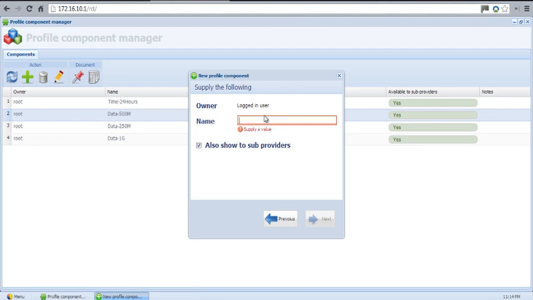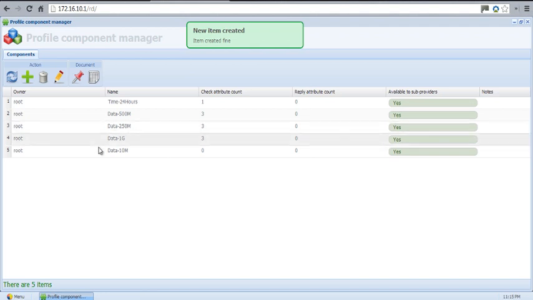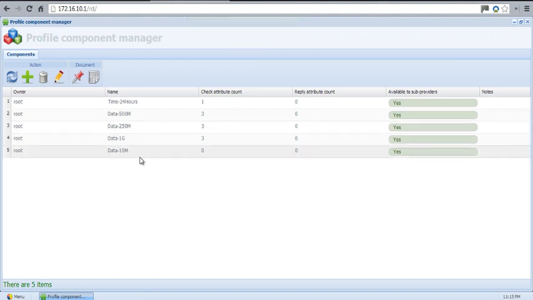for 10 megabytes. So I'm just going to call this data. Of course, you can call this anything you want. This is just something I like to call based on the existing templates, right? So this gives us 10 megabytes for data cap, and I'm going to make some customized scenarios. So next, and you can see it creates a data 10 megs, and you can see here the check is 0 and the reply is 0, even though we made it available to providers.